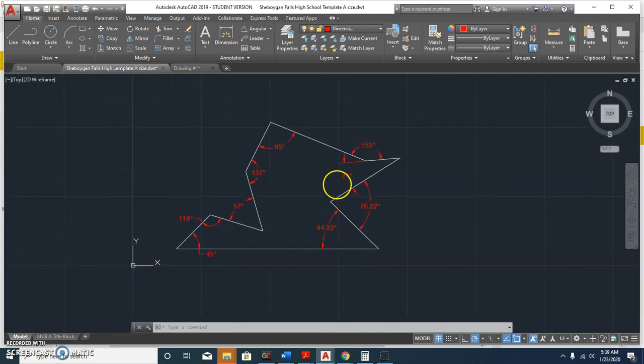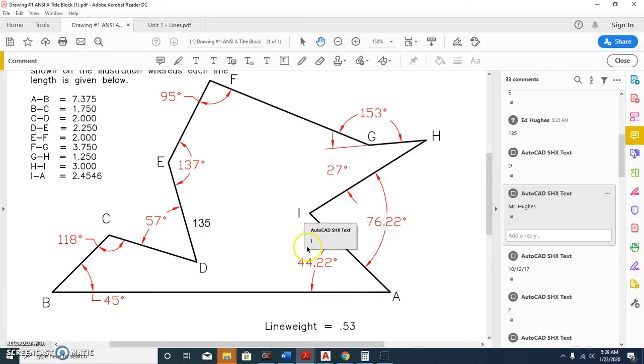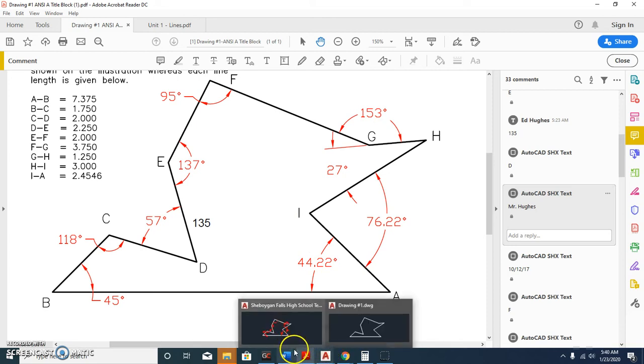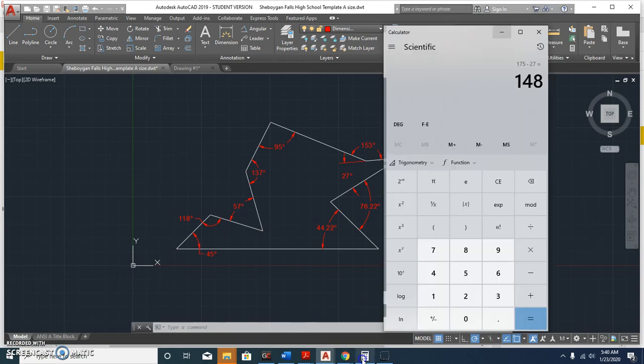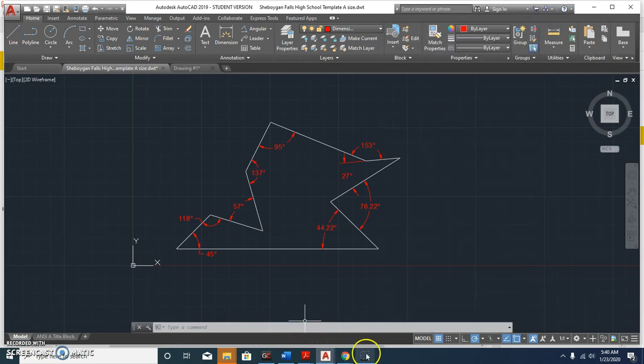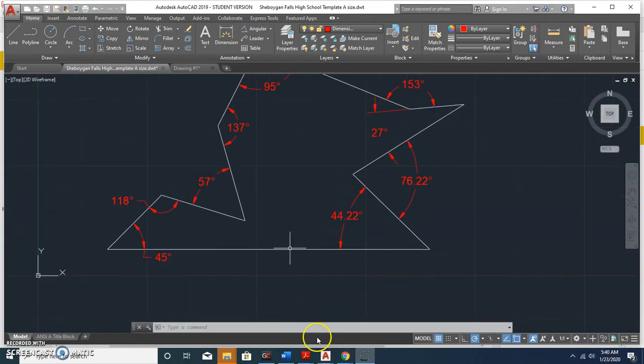All right, now from here, I want to select the lines, and I want to create a different line weight for the lines. So if you look at your drawing, I have line weight equals 0.53 of a millimeter. All right, so go back to your drawing. Okay, the 0.53 of a millimeter.